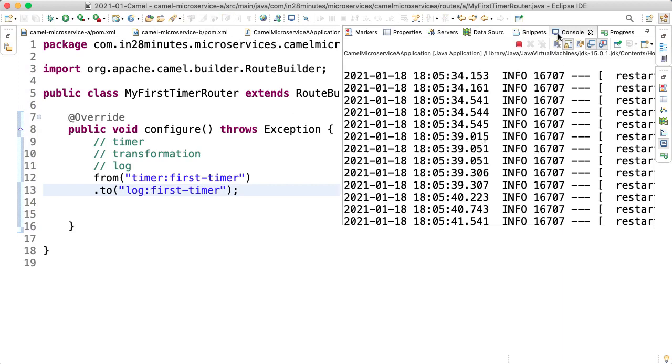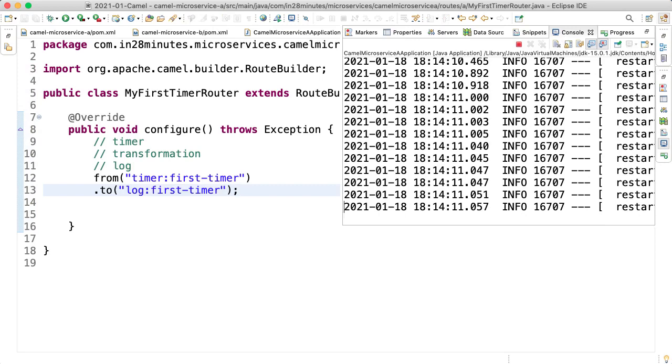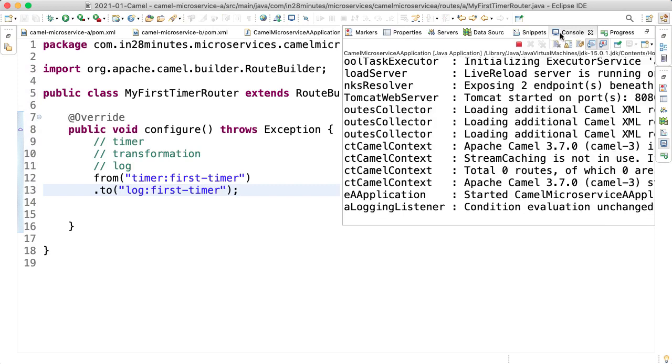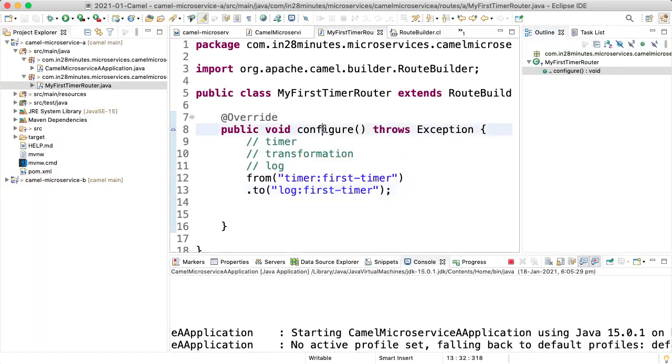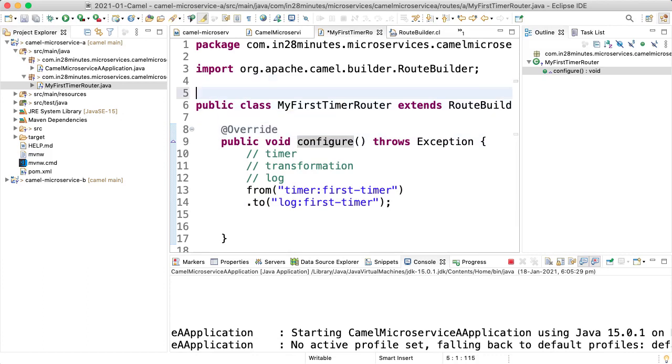You can see that the application is immediately picking up the change. This is because of DevTools. And when I go into the log, you can see that there are total 0 routes, out of which 0 are started. I was expecting one route to be created. The route is not created. Why? Because I need to actually put a @Component in here. So we need to define this as a component.